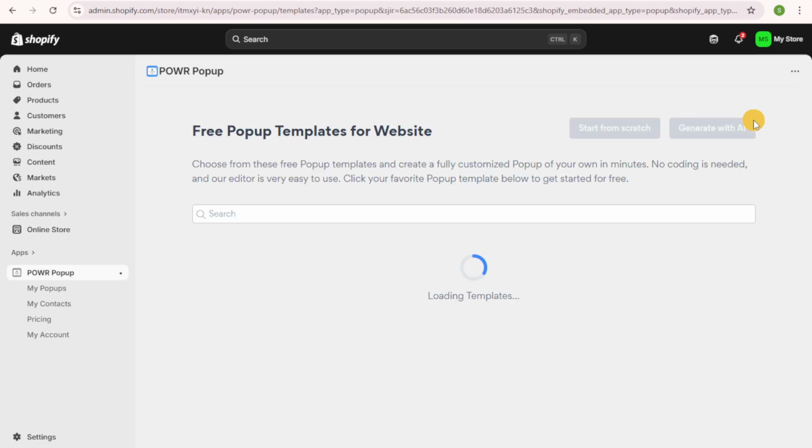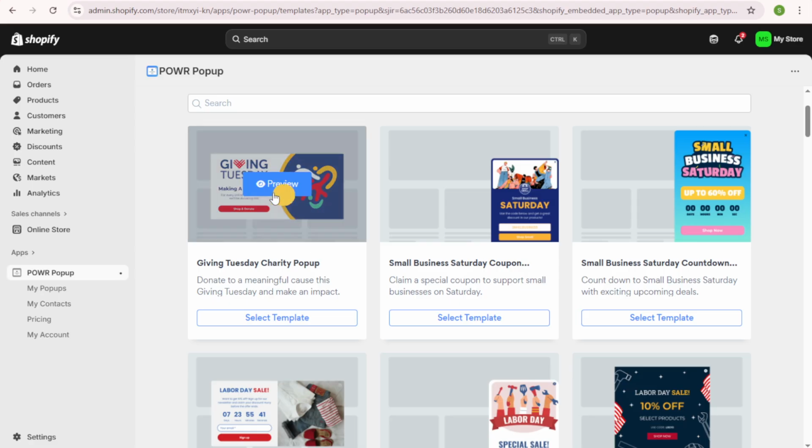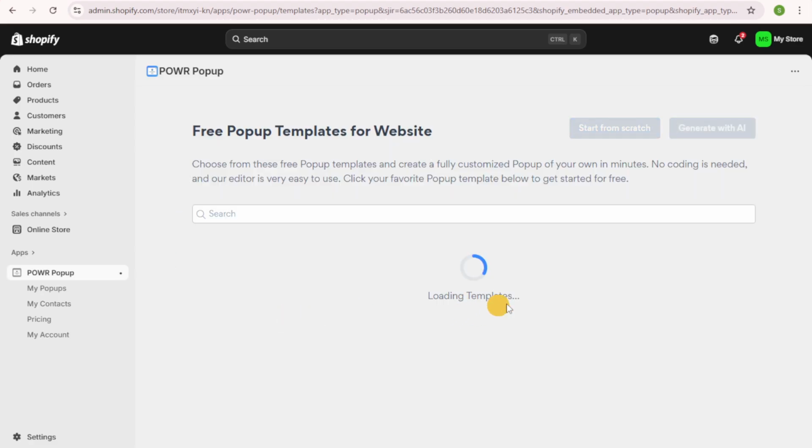And then from here, you're going to look for a free pop-up template for your website. Or you can also start from scratch, or you can generate with AI as well. So for this one, I will just be using the first template that comes up. So I'm going to click on select template.